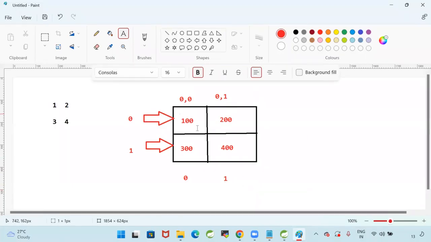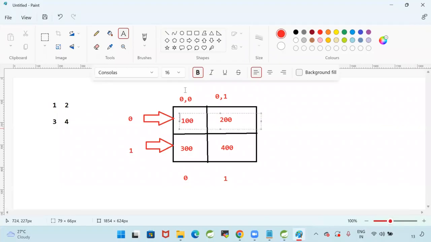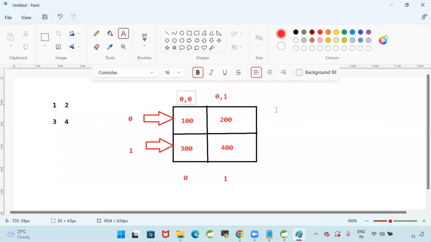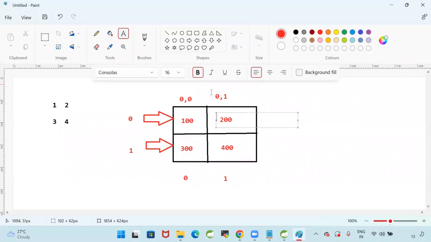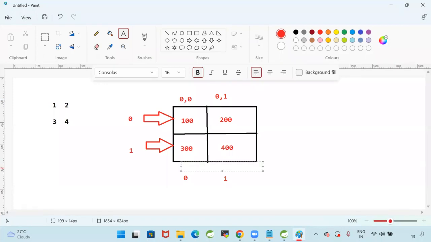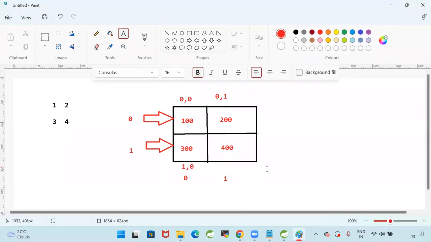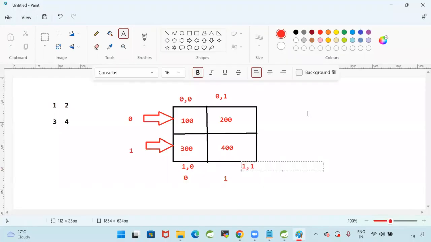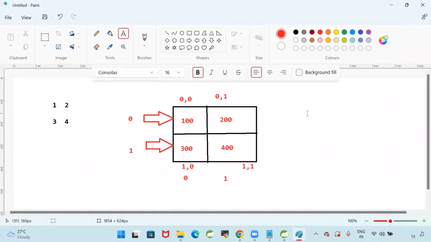So this box where the 100 is available, we will identify as 0, 0. This 200 box will be identified by 0, 1. The 300 box will be identified by 1, 0. The 400 box will be identified by 1, 1. So it is a multi-dimensional array which is used to store the data in the form of rows and columns. But in real time, we don't use these multi-dimensional arrays. In my project, I have not used a multi-dimensional array in any scenario.